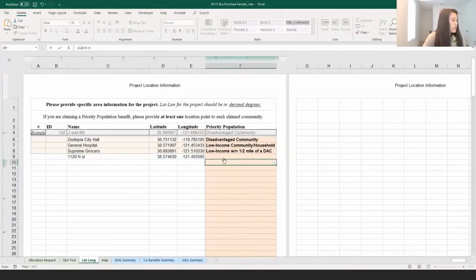And next, make sure if you have a priority population in your service area to go ahead and select whichever priority population that the location is within. And if you need help figuring that out, we have in our useful links the AB 1550 map. So now we're on the AB 1550 map.